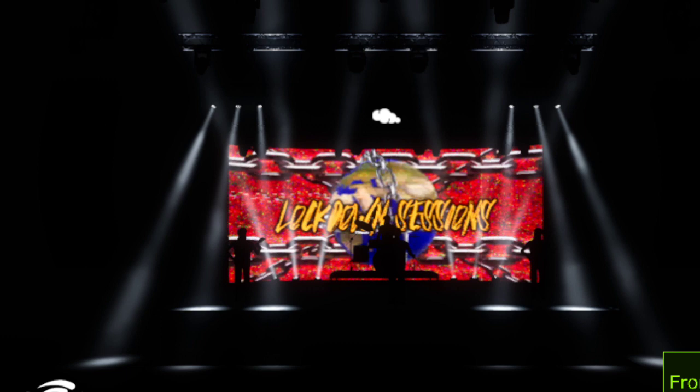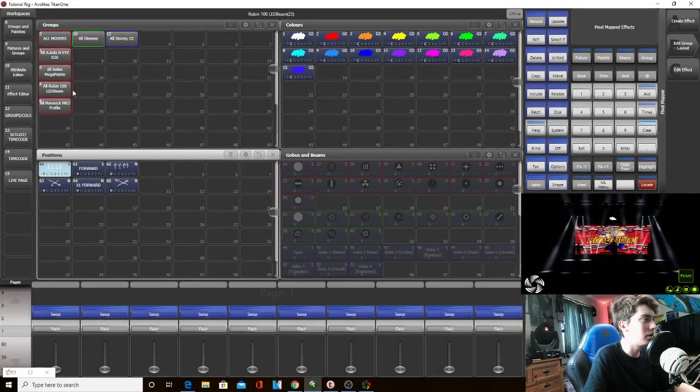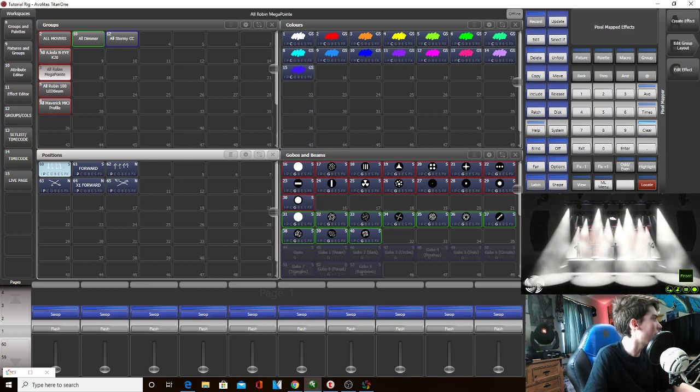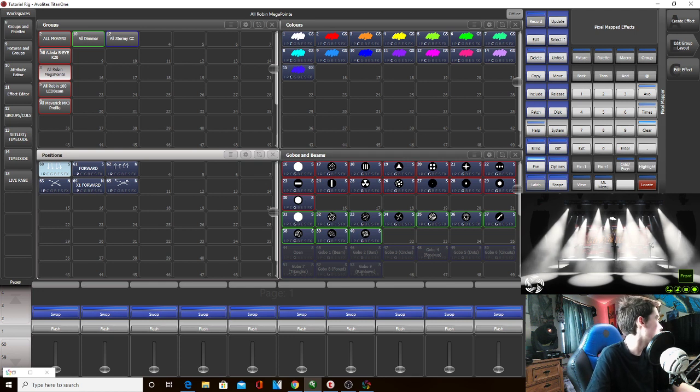Okay. So let's just select the... No, actually, we won't do the beams yet. We'll keep that there. How many have we got there? Right. Okay, so then we'll do a fan with the spots as well. Or could we do a different fan? Could we do more of an interesting fan, maybe? I'm not sure.